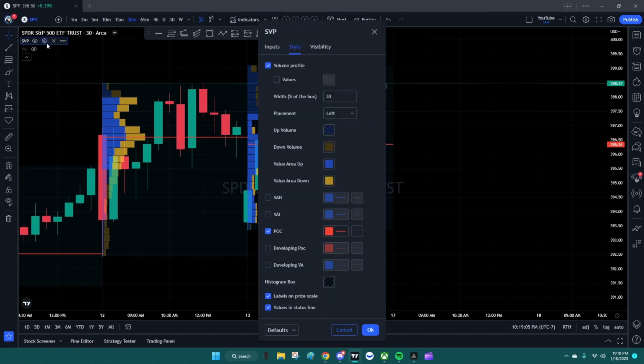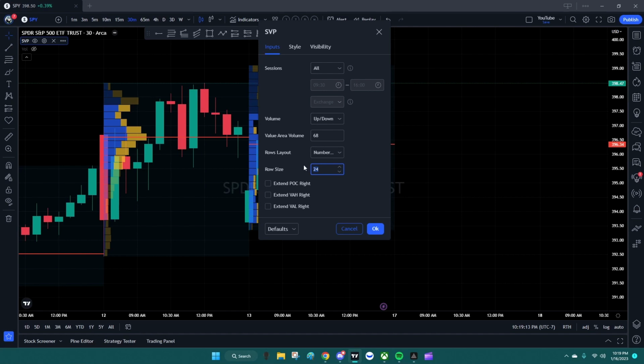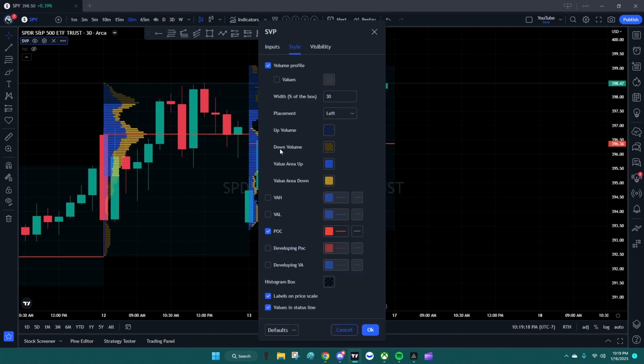But double check your settings. We're going to the inputs first. Value area volume of 68, and we do row size of 100. In style, make sure the value area low and the value area high is checked.